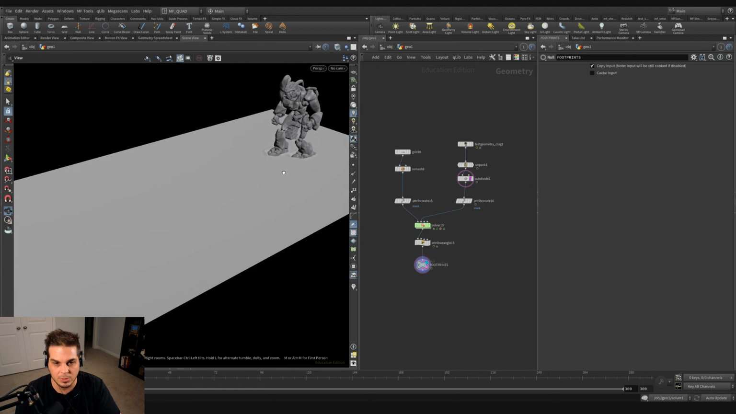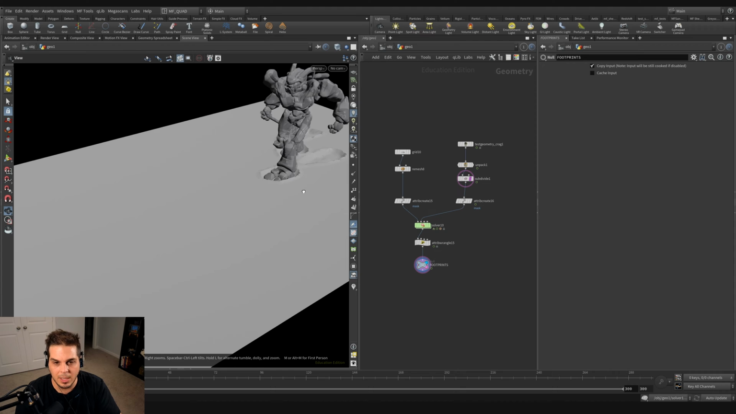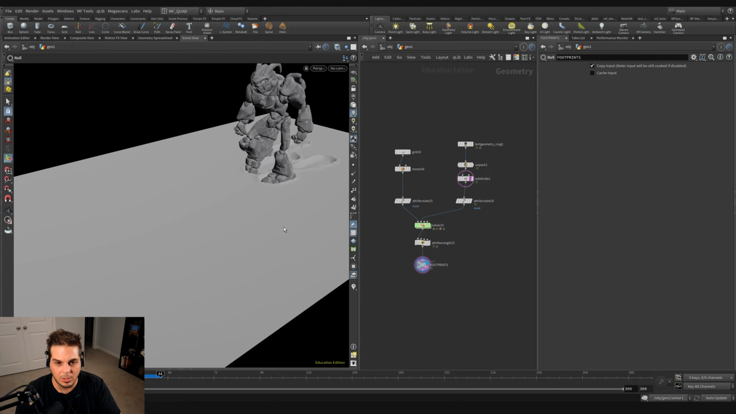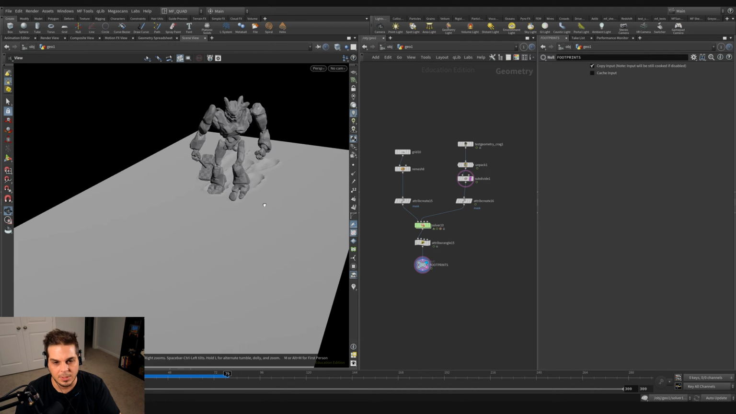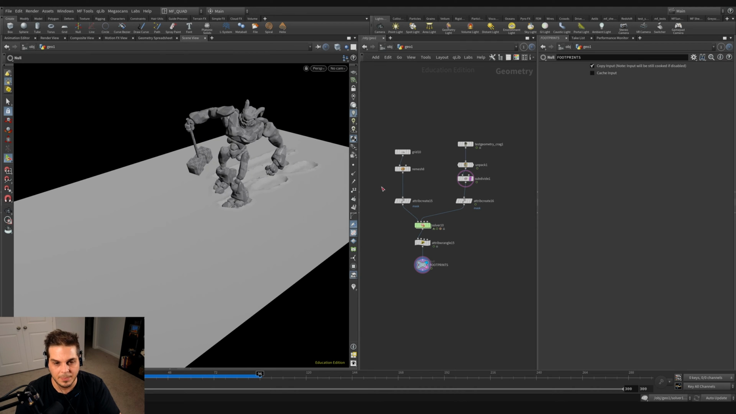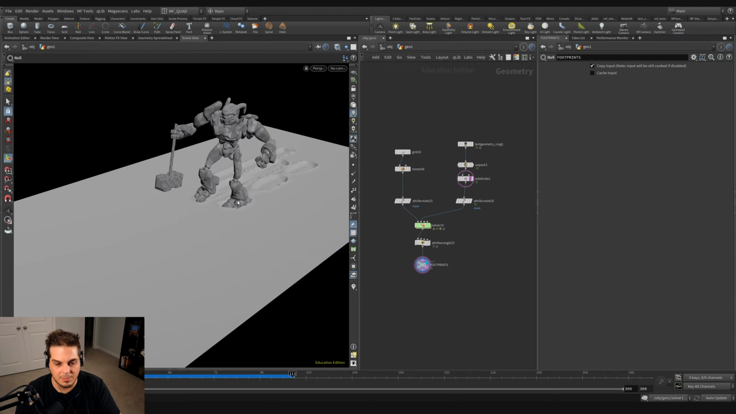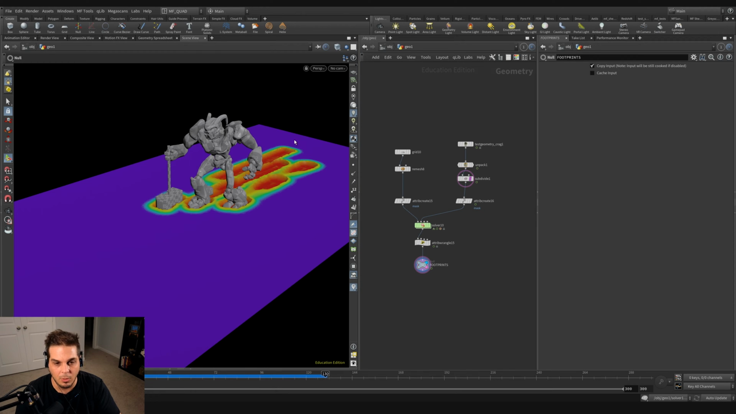So let's take a look at this. We'll just play this back. You can see Craig here is walking through what looks like some maybe powder, some snow, and creating a nice little trail behind him right there. So really, this is the same setup that we were using before.